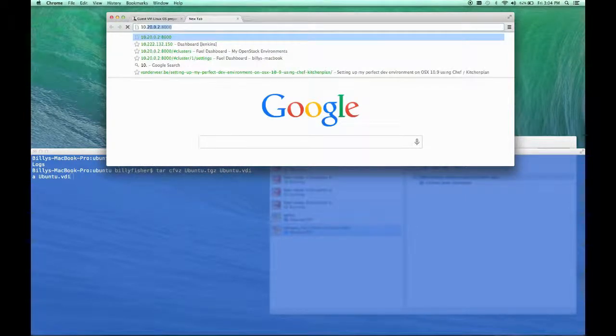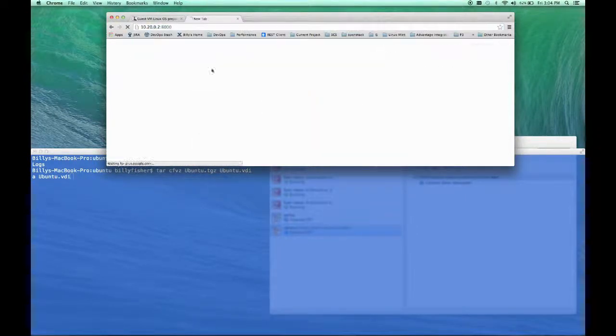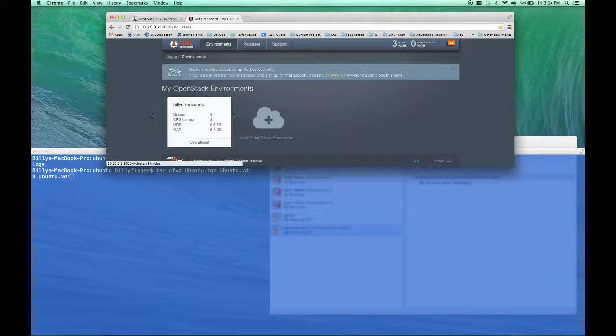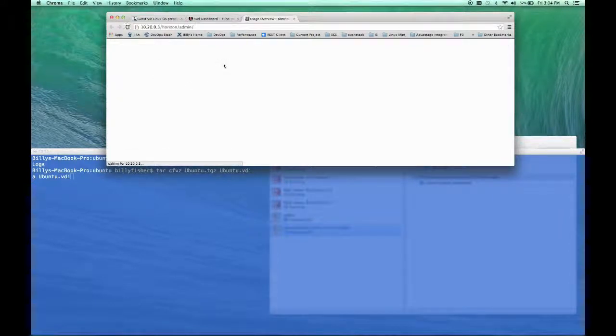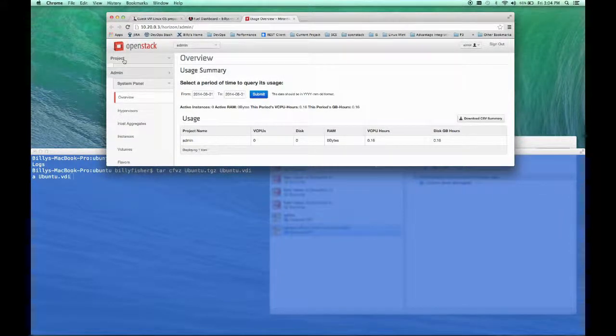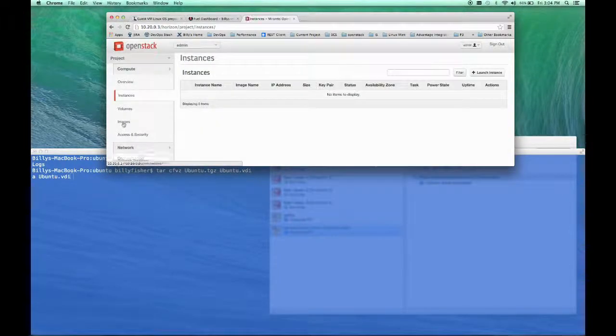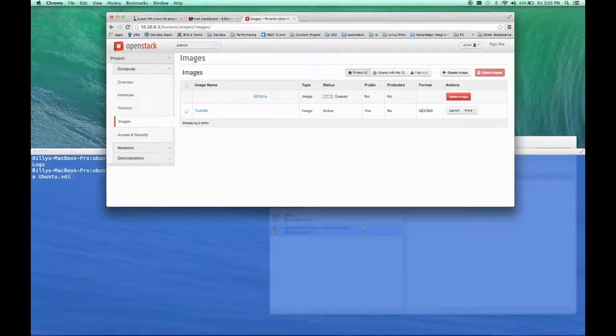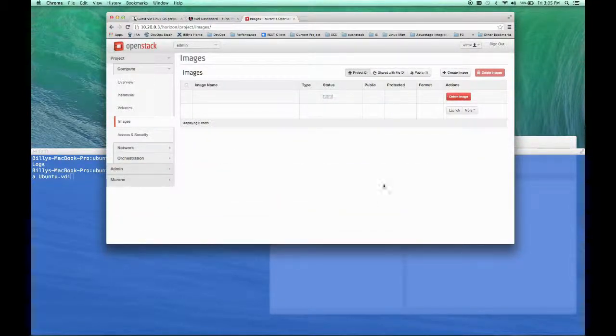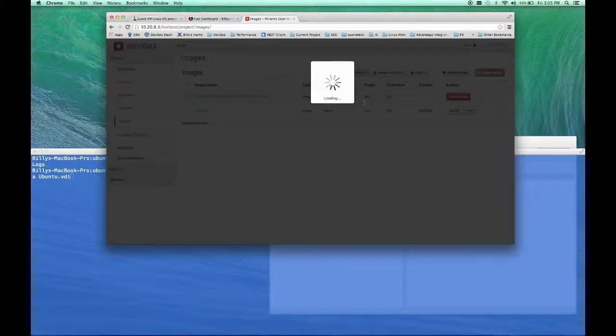Go to 10.20.0.2 on port 8000, we'll bring up Fuel for the environment we built in the last screencast. Go ahead and tap this environment. Go ahead and click into Horizon. Project instances here. Oops, go to images. And what we're actually going to want to do is create a new image.